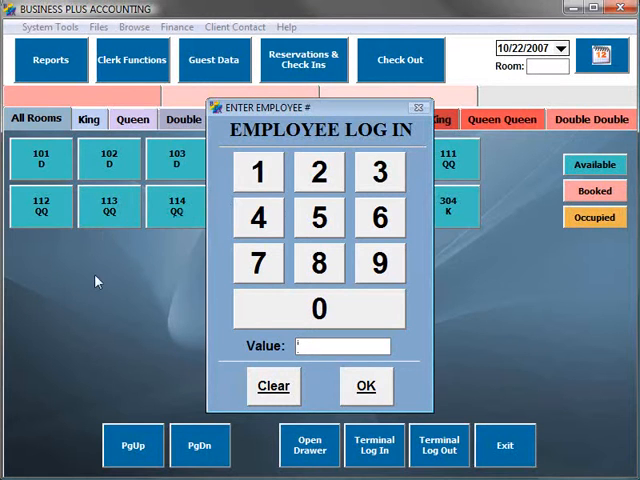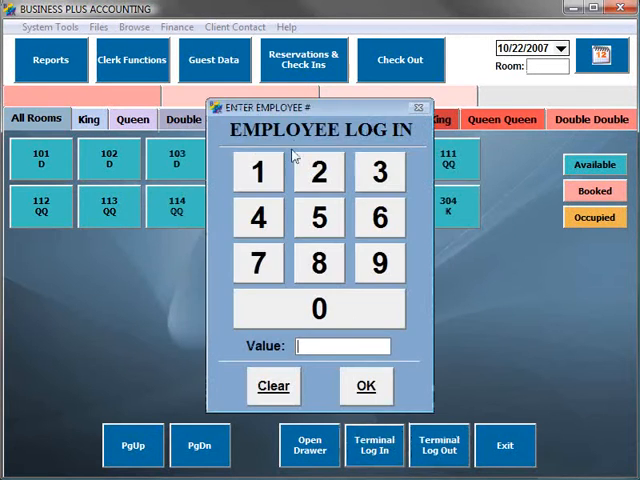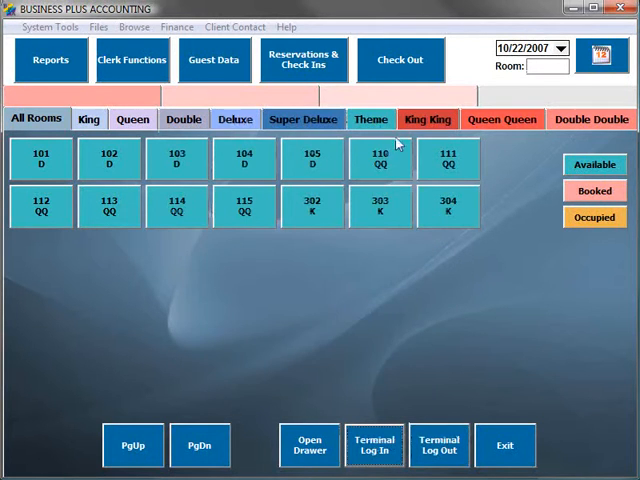In order to access any of the functionality of the hotel front desk, you do have to be logged in, and so the first thing that it will do is prompt you to log in. So again, you can swipe your card or enter your number, and you can change the employee who's currently logged in by logging out and then by logging back in, or by simply hitting the terminal login again, which will allow a new employee to log in. There is an option in the software that will automatically log employees out after a certain period of inactivity if you want to force your employees to always be logged in under their ID number.